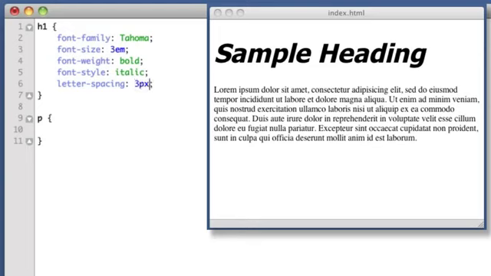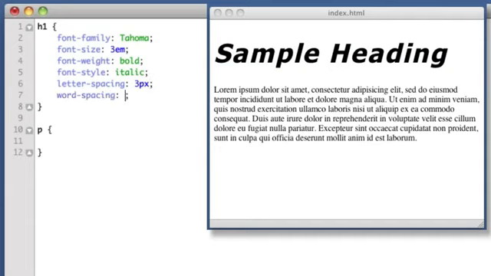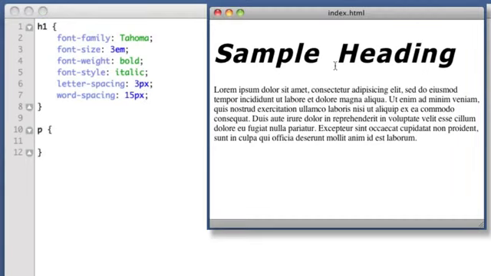Next up is letter spacing. So if we say 3 pixels, we see there is now spacing in between every letter. And as you might expect, there is also word spacing. So we can control the spacing between each word. Let's see. There is also text shadow.